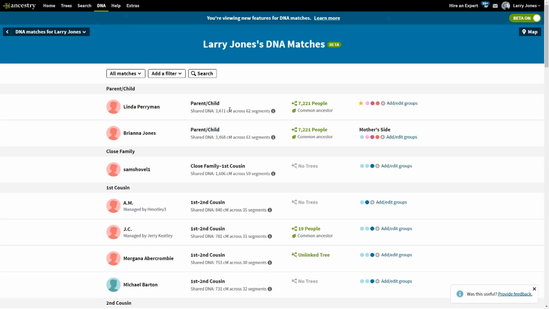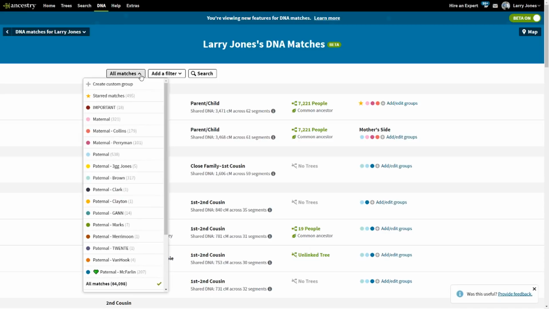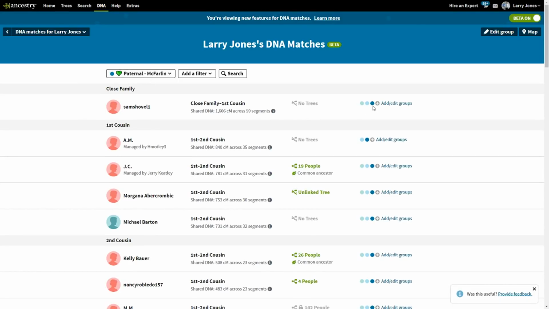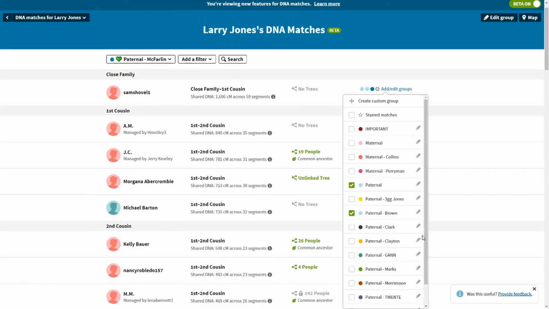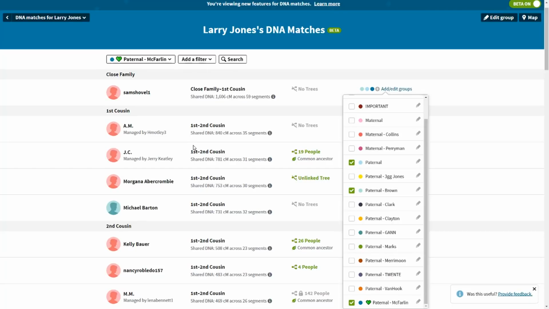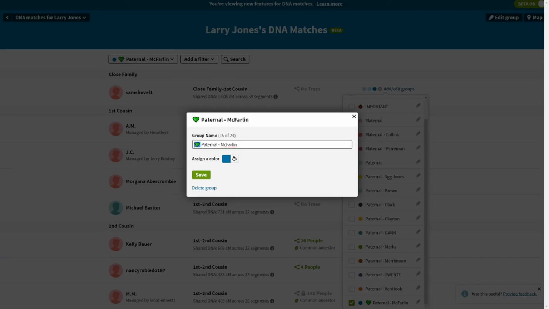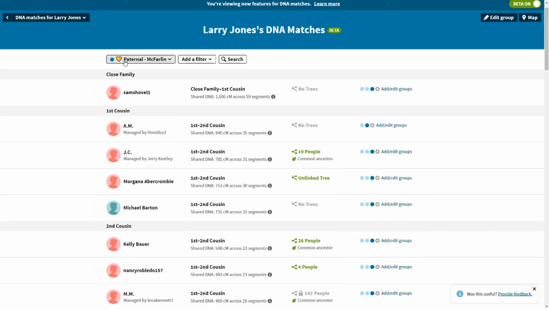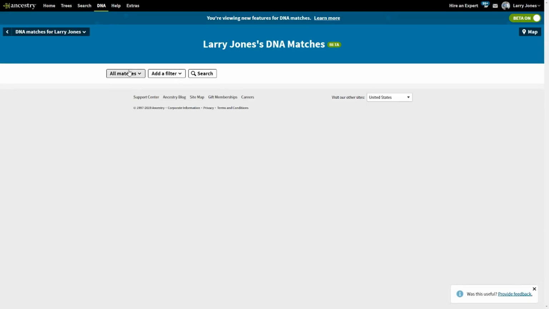Where this comes in really handy is when I get into my matches. Where's McFarlane at? Here's paternal McFarlane, and I threw a green one on there when I was doing some examples. So I'm going to add edit group, and I'm going to come down here to McFarlane, and we just made that McFarlane yellow. Add edit group, come here and Control V that in there. So now the McFarlane, see how it has the yellow there? So yellow is McFarlane. It shows here in my drop down list, paternal McFarlane.